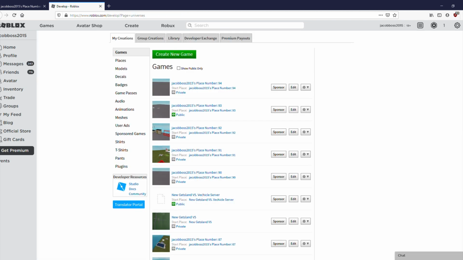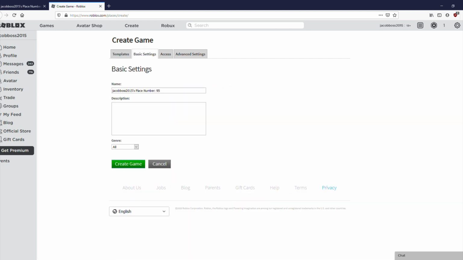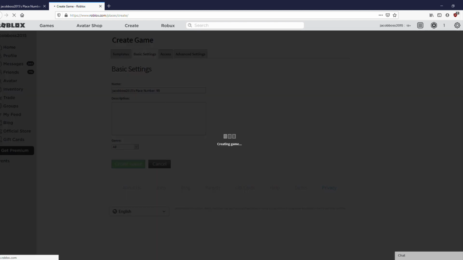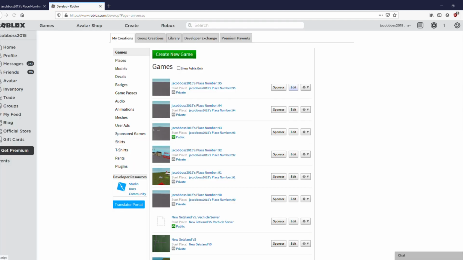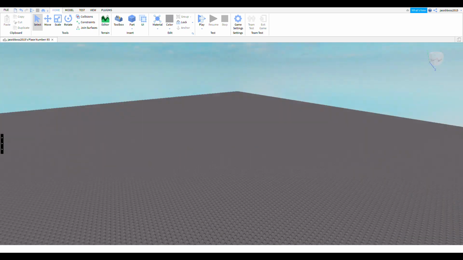Alright, so once you get that model, what you're going to do is hit the create tab, and that'll take you to this page right here where you can hit my creations, games, create new game. Then make sure it says base plate, and if you want to name it, you can. Then you hit create game. It'll take a minute to create it, and then you're going to hit edit, and it should take you into base plate. If you've done everything correctly so far, this is what you should see right now, just a big base plate, not really anything on it.